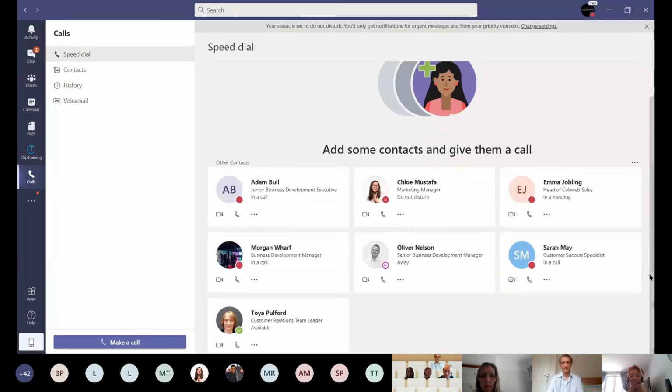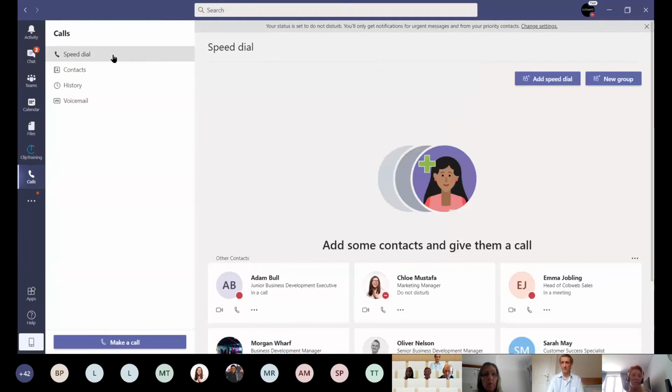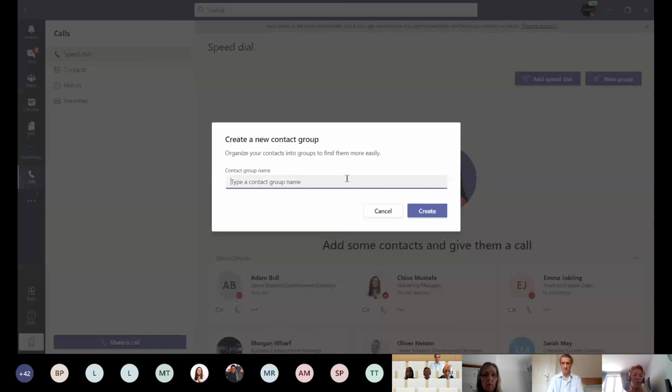So this is the speed dial environment, as you can see. I'm going to do a new group, and again, I'm going to call this Project 1. It could be whatever you want. It could be your favourites. It could be your boss or your team or all sorts of things. You could create a group.